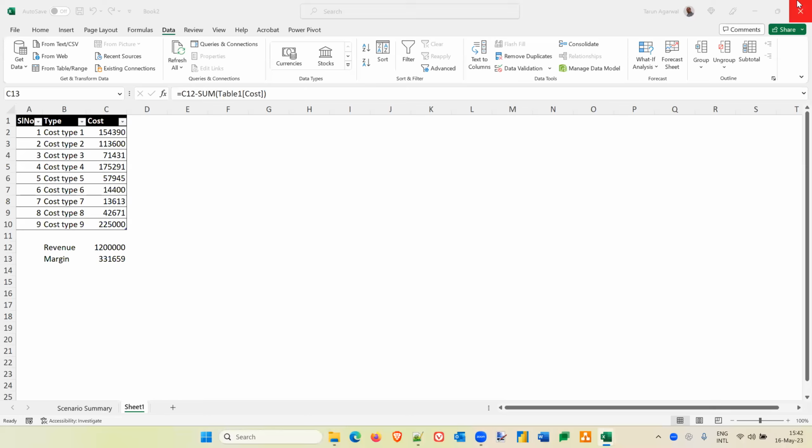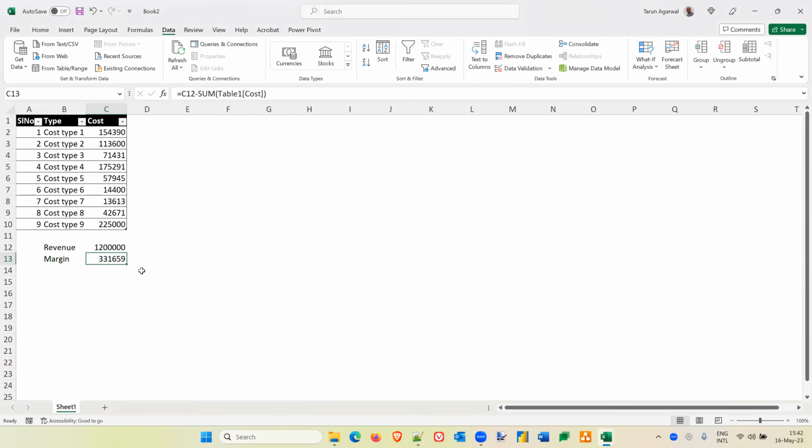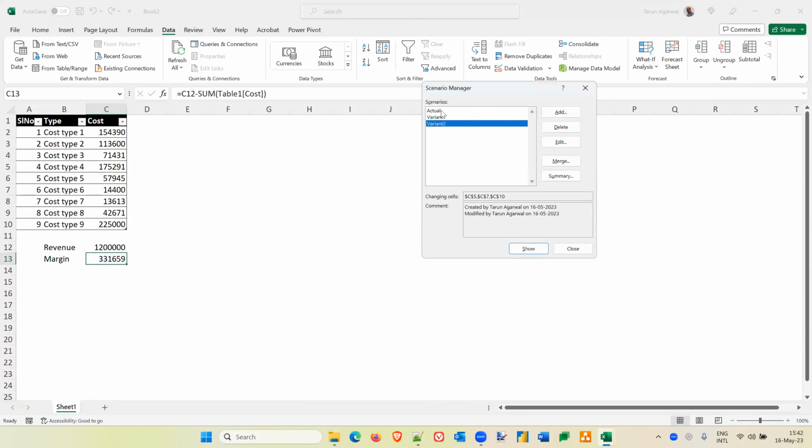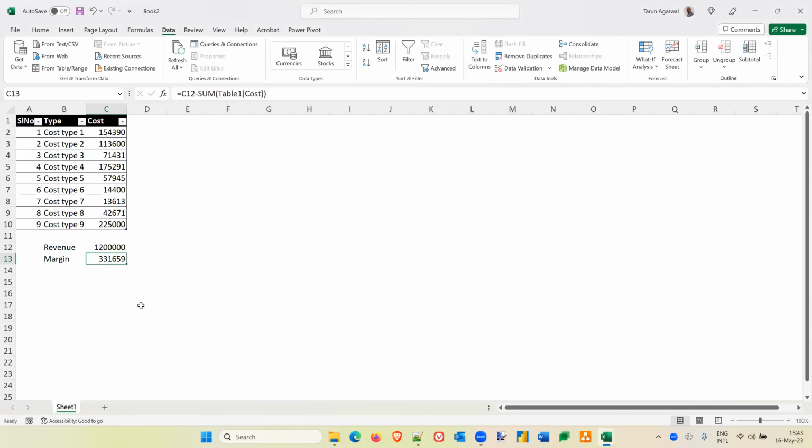Right. So the scenario summary, let me delete this. This scenario summary, I go back to my scenario manager, and with any one thing selected, I go ahead and say summary. That is it. If I say summary, it asks me which is my result cell. Because it was already selected, it will show me C13. What happens if I were to have clicked elsewhere?